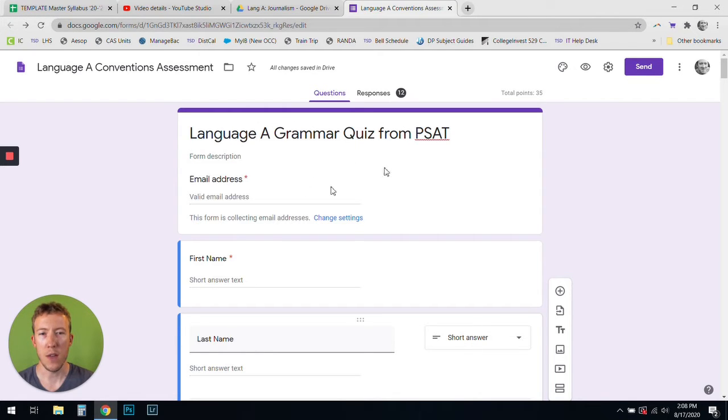You don't have the option to get rid of this part. So you've got the title, you can add a description if you want, and there's a field for email address. This shows up because I've checked that I want it to collect email addresses.